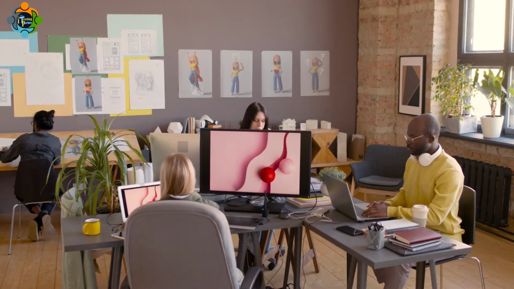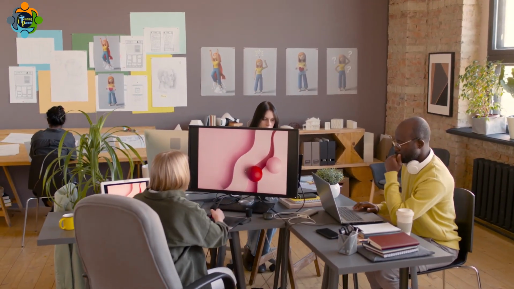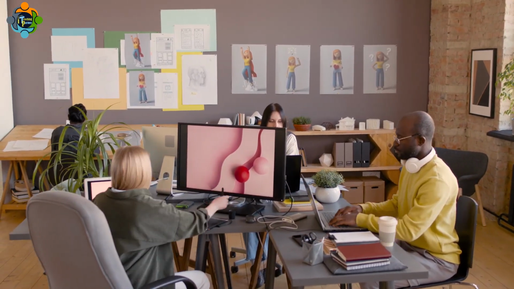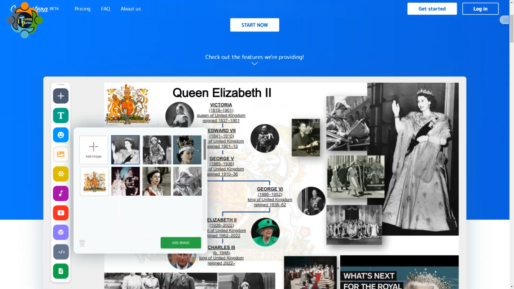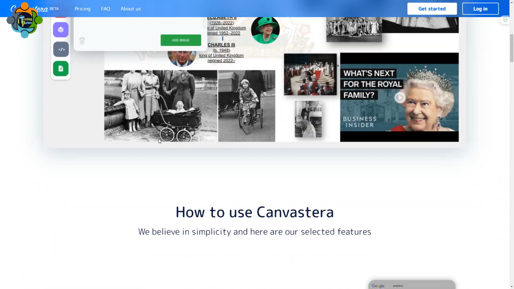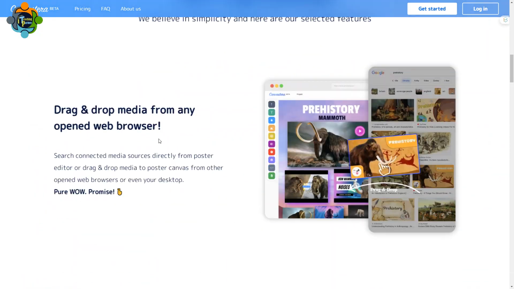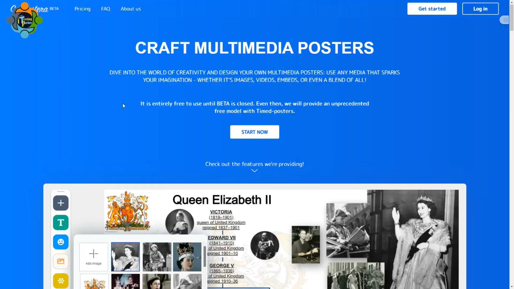Creating posters for teachers is a valuable way to visually reinforce educational content and engage students. I am excited to share a platform that allows teachers to create multimedia posters quickly and for free. So you can see here on the screen a platform. Don't worry, I will share the link in the description.